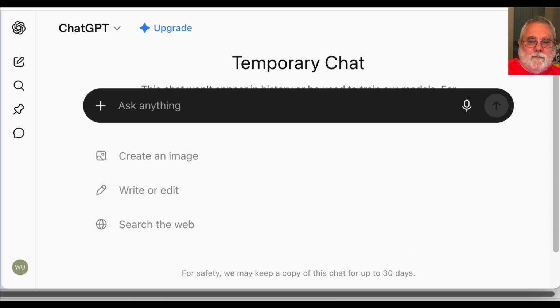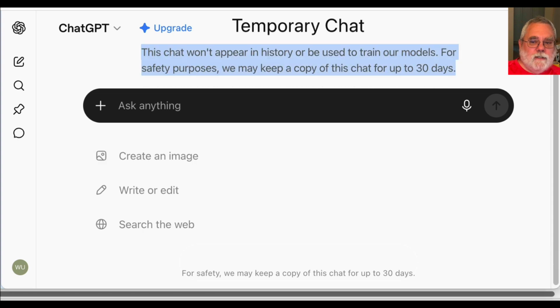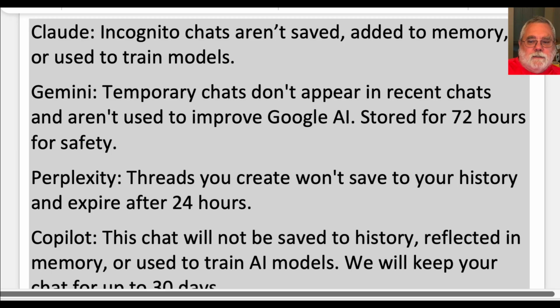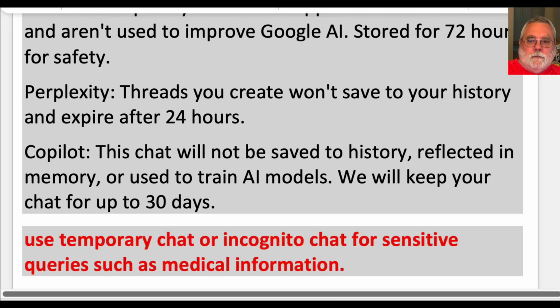Different chatbots have different visual indicators. ChatGPT tells us this chat won't appear in history or be used to train our models. For safety purposes, we may keep a copy of this chat for up to 30 days. The other chatbots give comparable information, though Perplexity does not talk about training their models. Great! We should use temporary chat or incognito chat for sensitive queries, such as medical information.